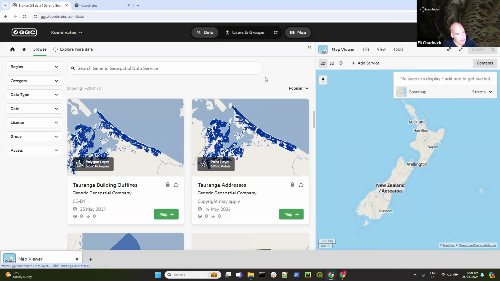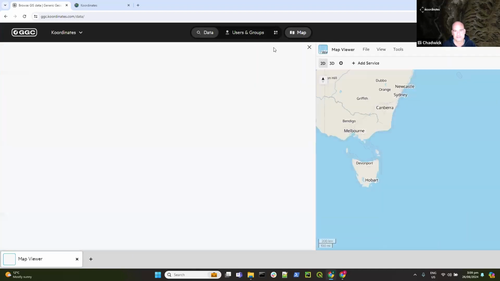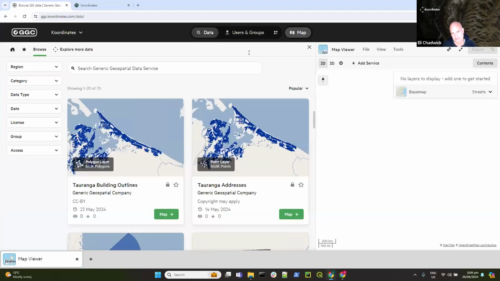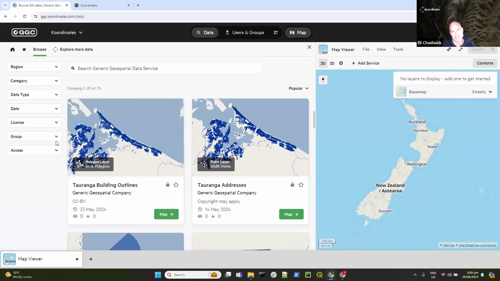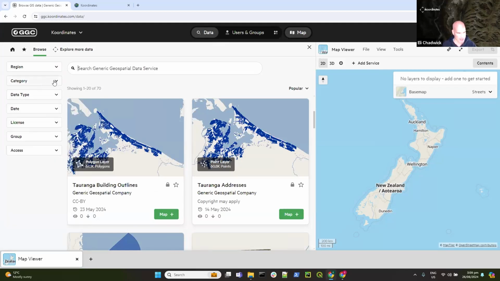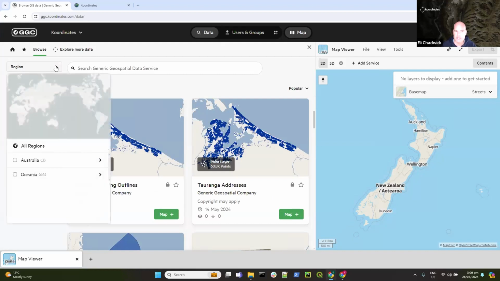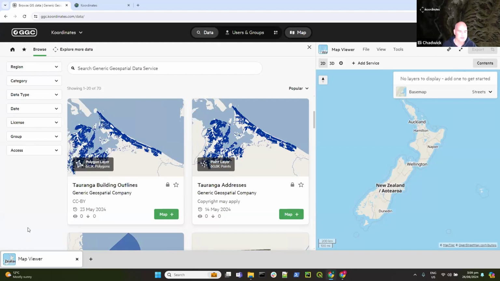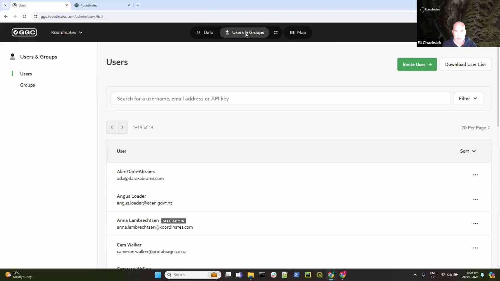So to ingest data onto the site, just if you're not familiar with Koordinates, we've got two buttons across the top. I'm admin, so I've got this guy. Data turns the data browser on and off. Map turns the map on and off. Some filters allow you to filter down to the data type that you're looking for: vectors, point clouds, rasters, grids. And you can have a bunch of categories that are predefined. You can have regions. All our data on this site is Oceania. So you can set a bunch of these. It essentially forms an AND criteria, and it will filter these candidates down to just the ones that you're looking for. But today I'm going into the data management area.